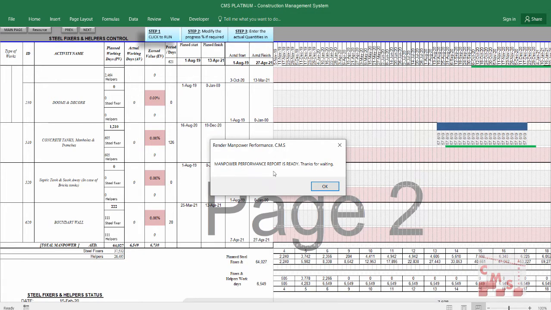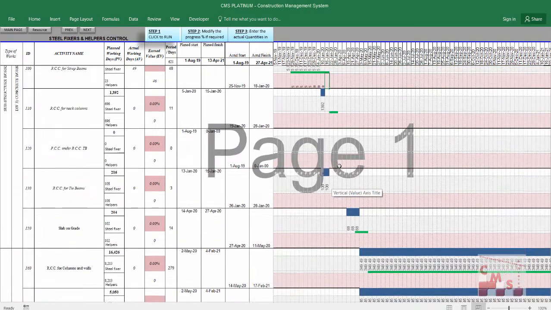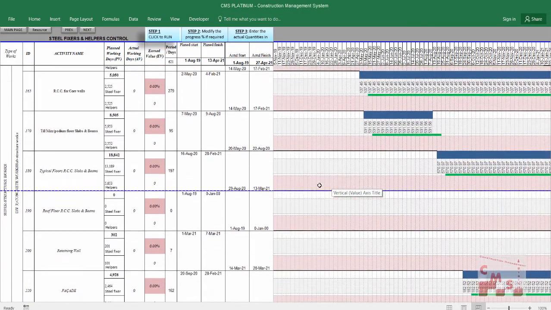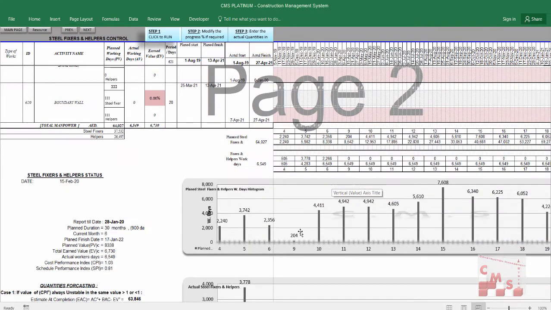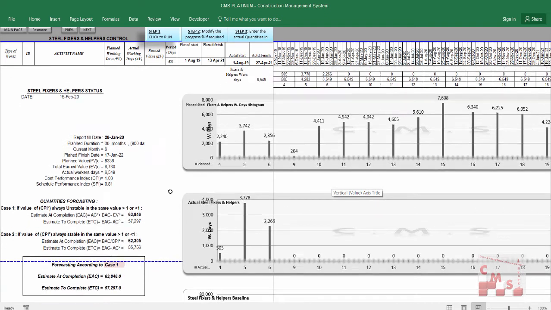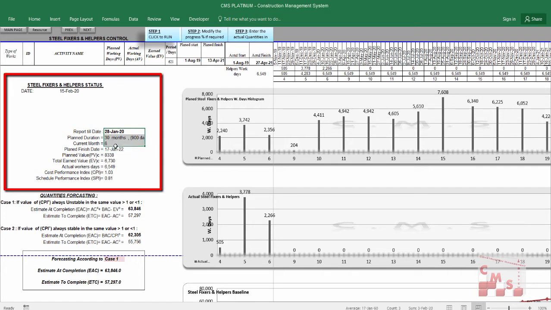Manpower performance report is ready. Thanks for waiting. Now we have the bar chart, which has the planned and actual every week for each activity. And we have here the total. The same as in the material, we have here the planned, what shall be consumed every month, and what is the actual. Here we have some data also for the project.